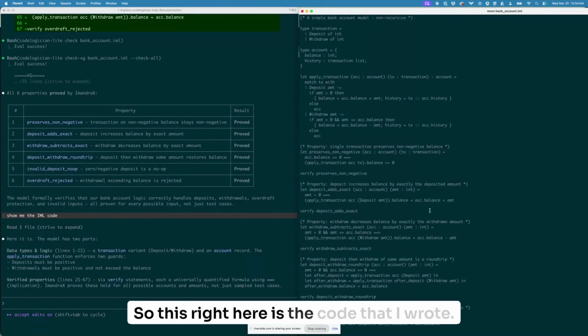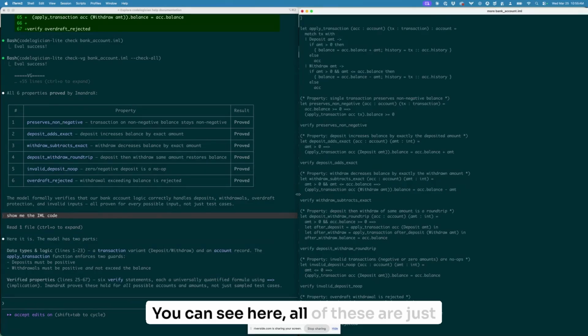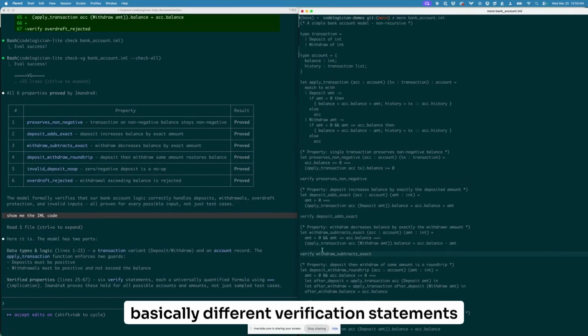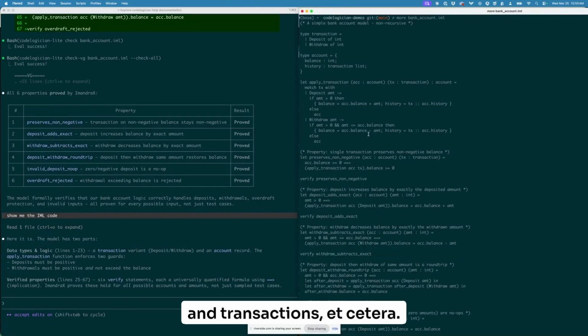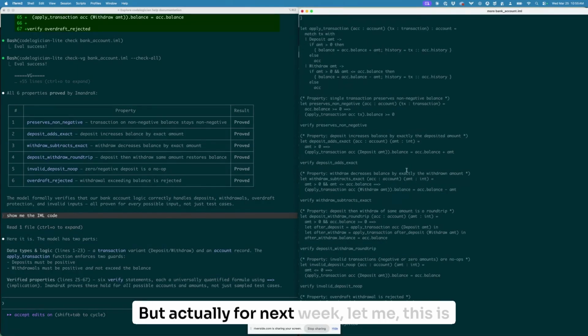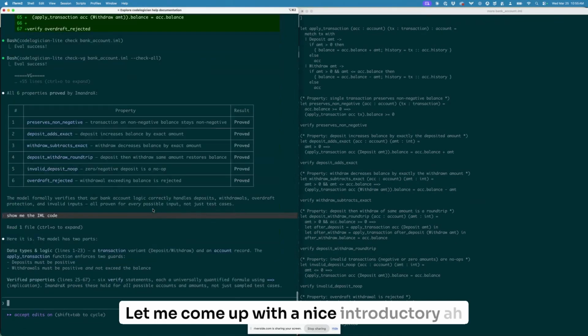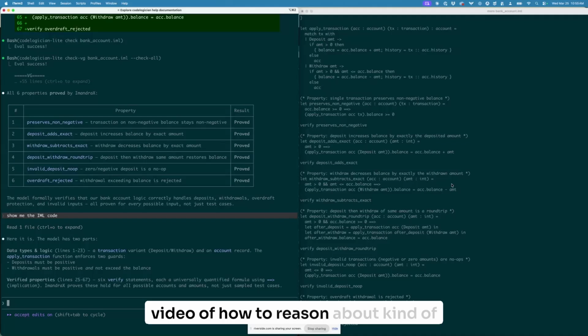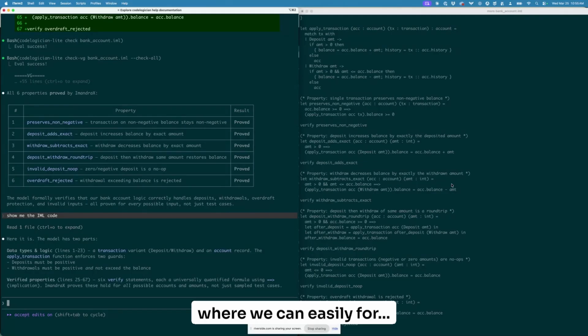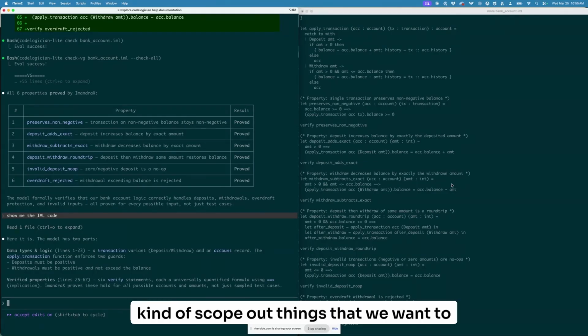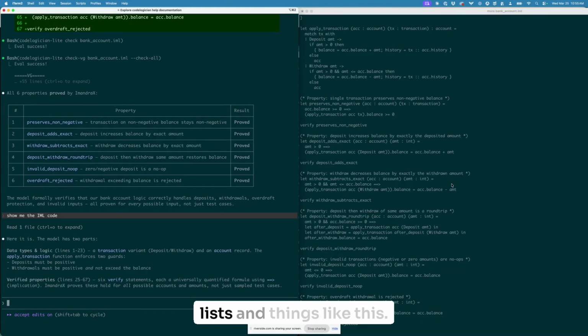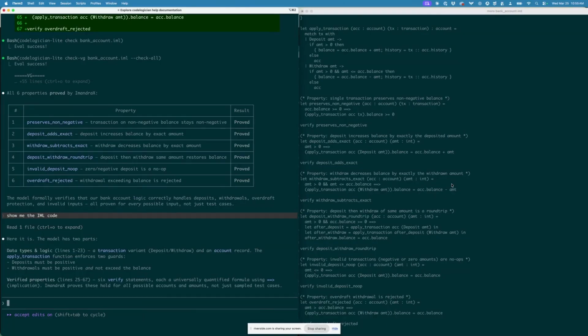So this right here is the code that I wrote. You can see here, all of these are basically different verification statements and transactions, etc. But actually, for next week, this is a great segue. Let me come up with a nice introductory video of how to reason about recursion and other things like that, in a way where we can scope out things that we want to verify and how to scale it for functions that take arbitrary lists and things like this.